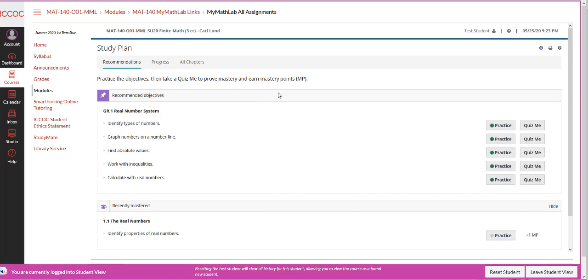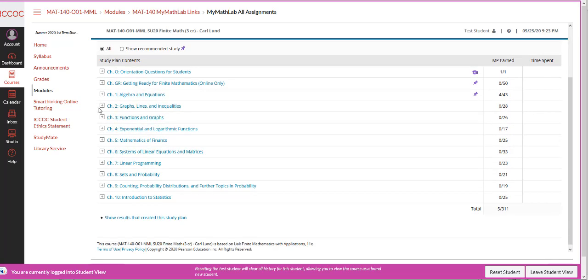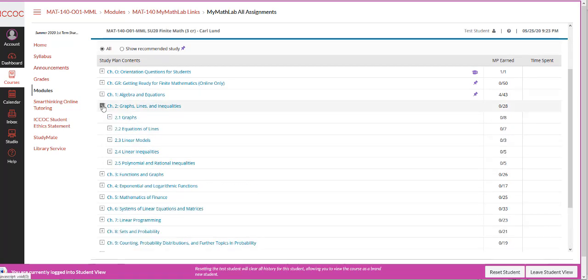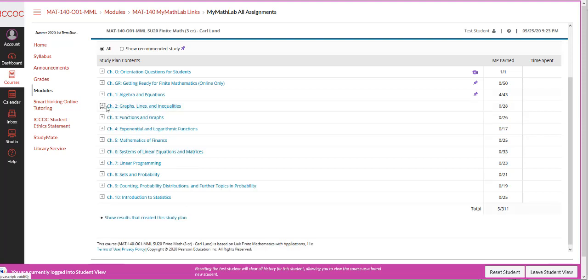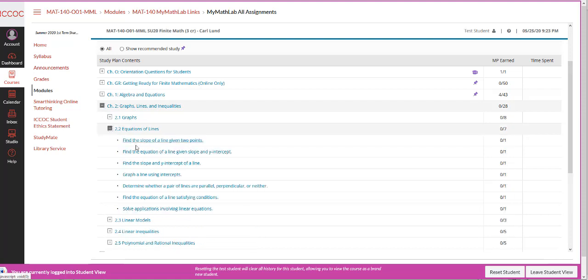But what's really good about the study plan is that you can ignore it and just work on what's coming up. So if you know that we're doing chapter 2 and you need some help with equations of lines, first I click the plus sign by chapter 2, then I click the plus sign by equations of lines, and I have all the objectives. These are all things we should be able to do in this course. And most of this should be familiar to you from previous math courses. This is not brand new material.